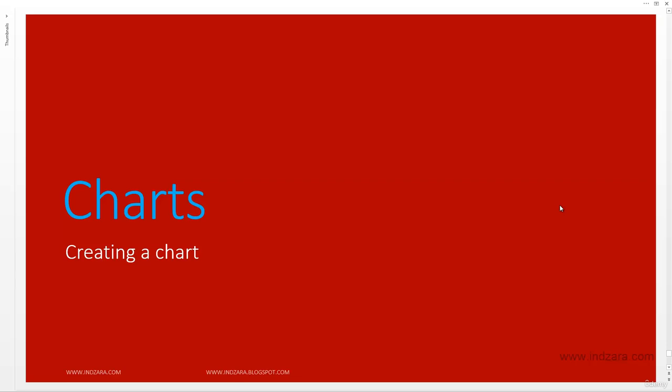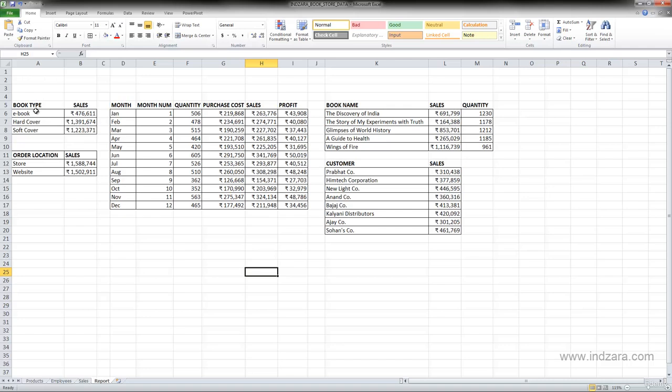In this video, we will learn how we can create a chart. Let's start with this first table here, which has the sales information by each book type. If I would like to create a chart from this data, I'm going to first click anywhere in this little table here. And now I have B7 as my active cell.